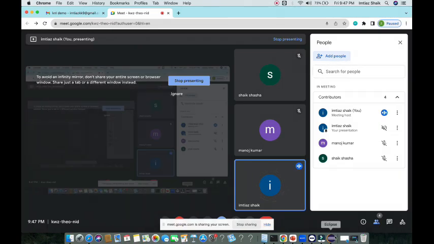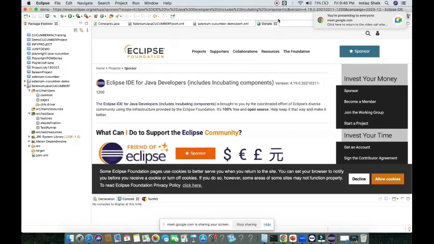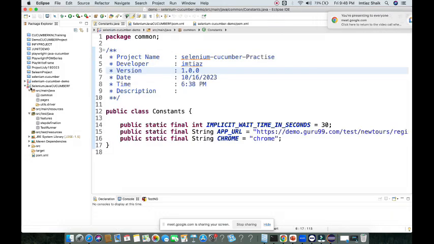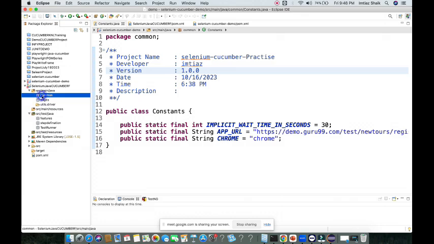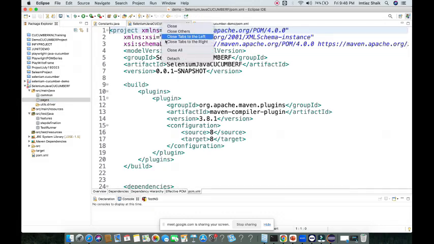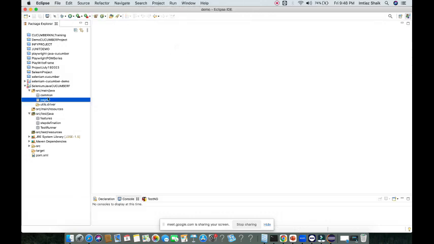So, I'll go to the Eclipse here. In the last session, I created the folder structure. This is the common folder, and this is the pages folder, and this is the util driver folder, and under the test folder: features, step definition, and test runner. So first I am going to implement the common folder.